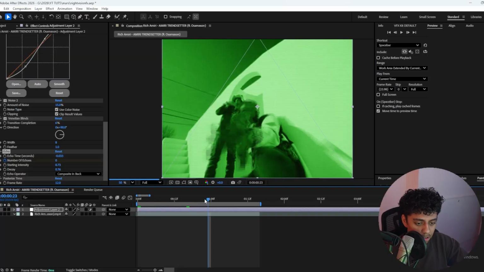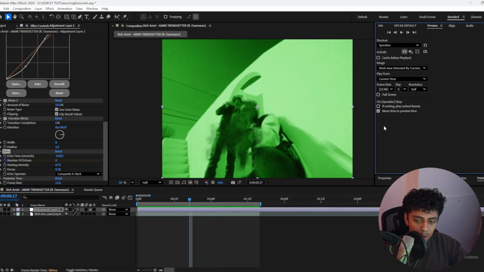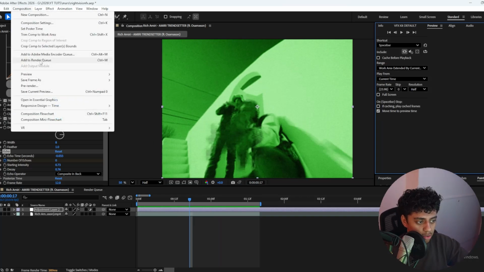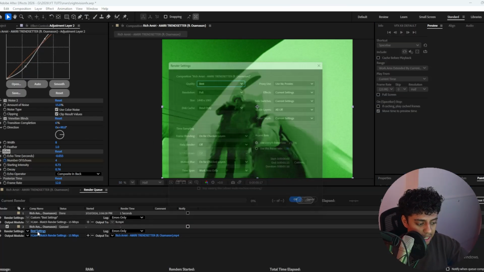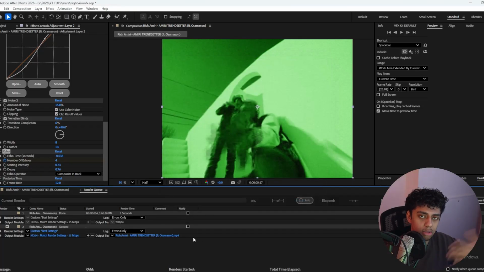This is what it looks like on full quality, and on half quality, it looks a lot better in my opinion. So if you want to export this out in half quality, then all you need to do is add it to render queue, then go to where it says best settings right here and change the resolution to half. And then when you export it out, it should be half quality.